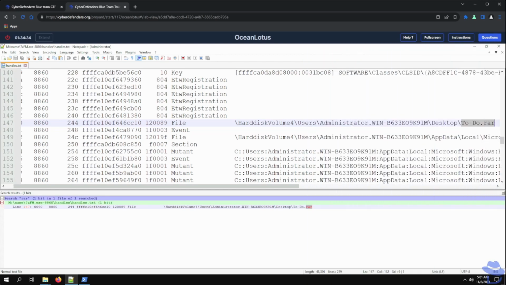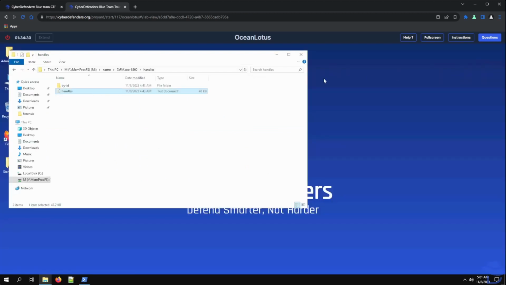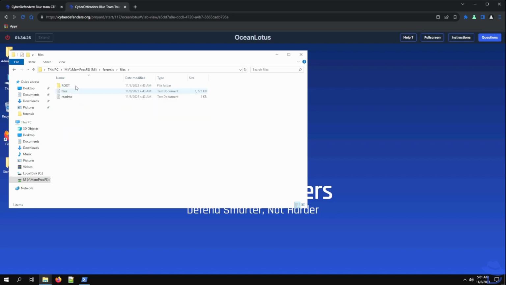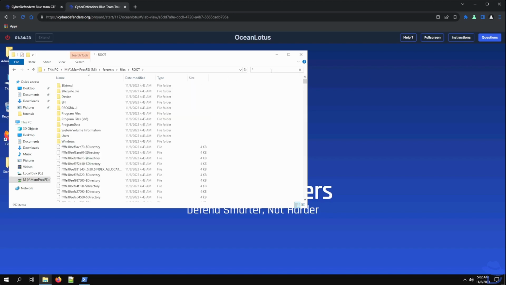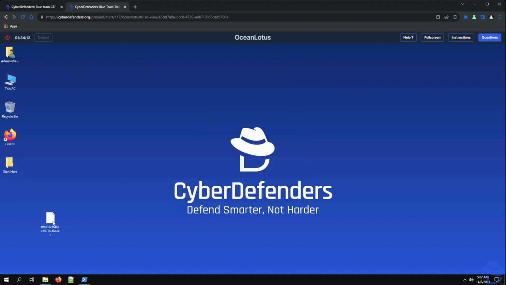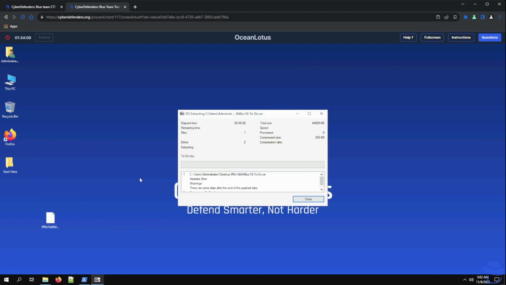Given the mention of a doc file, it seemed logical to start by extracting the contents of the todo.rar file that we have identified in the previous question. So, after copying the archive to the desktop and extracting it using 7zip, we can see that the archive produced one file with some errors.